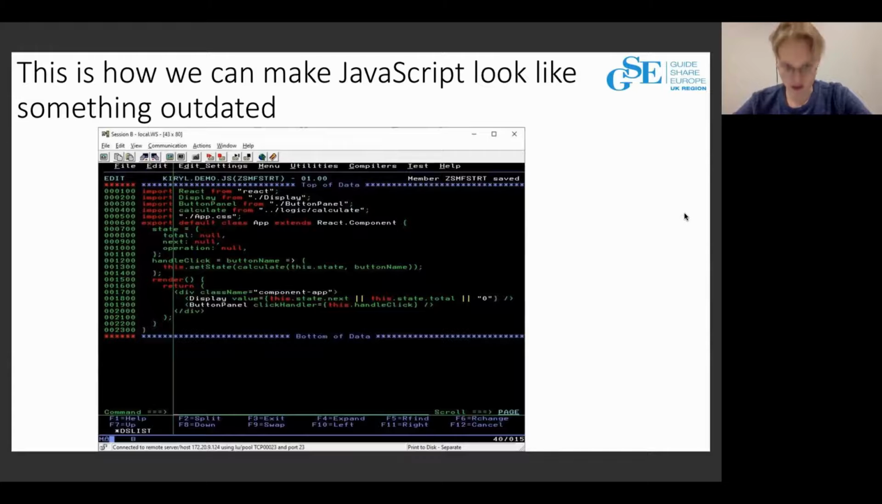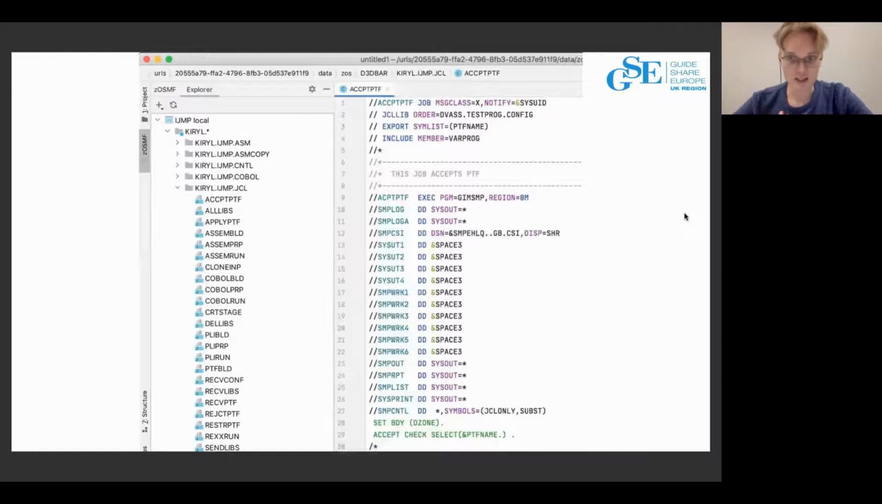And this is what happens when someone opens High-Level Assembler, GCL, REXX, or COBOL in this editor. It makes everything look outdated. The term outdated is not applicable to programming languages. The only thing that can be outdated is the hardware. Let's take a look at another example. This is how GCL would look if it was supported in IntelliJ IDEA. It doesn't look either outdated or complex.